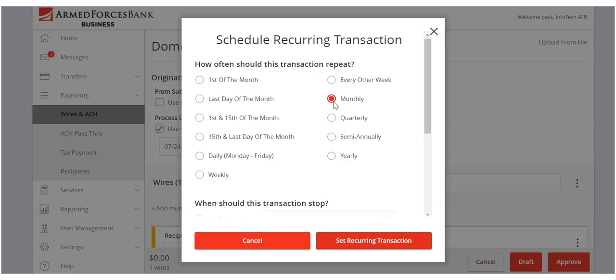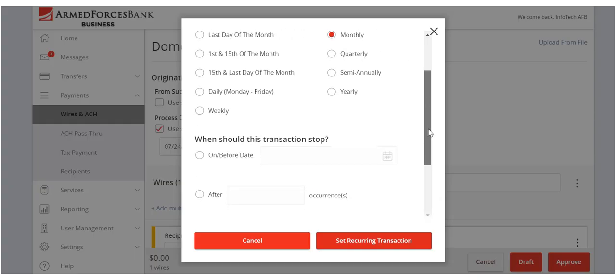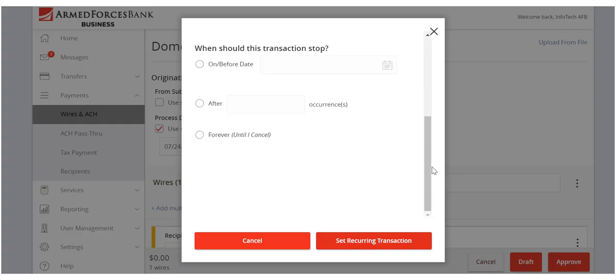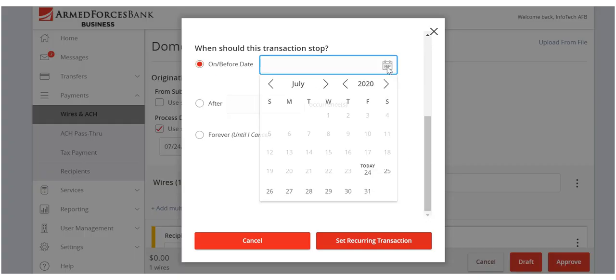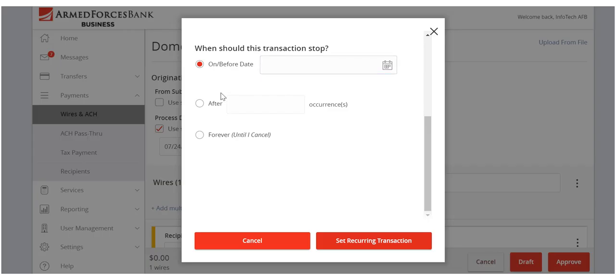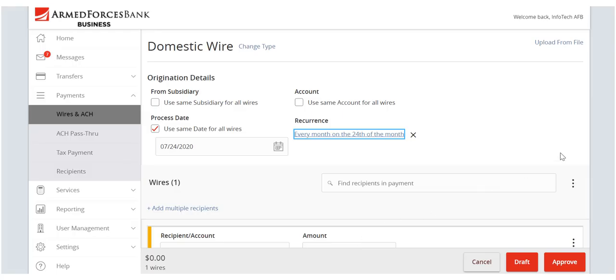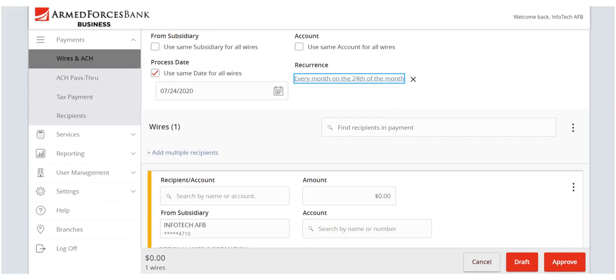Select how often the transaction should repeat. Designate when the transaction should stop. Either select On or Before Date and designate the stop date, enter the number desired of recurrences, or select Forever until I cancel. Click Set Recurring Transaction to finish the recurrent setup process.